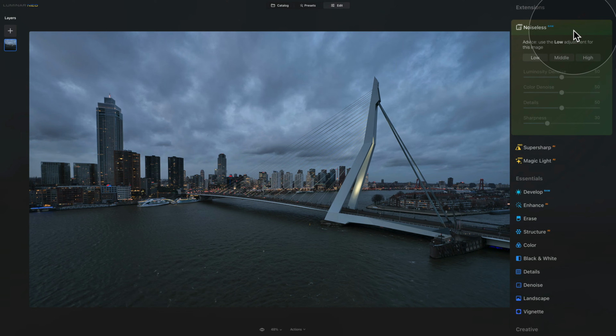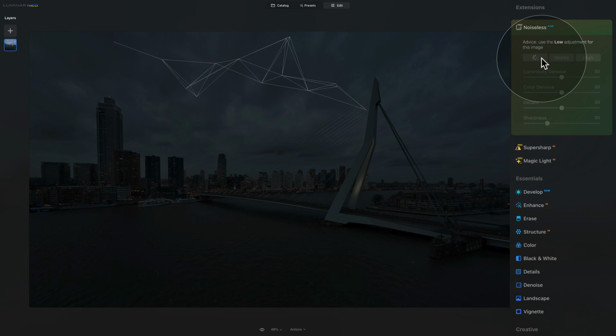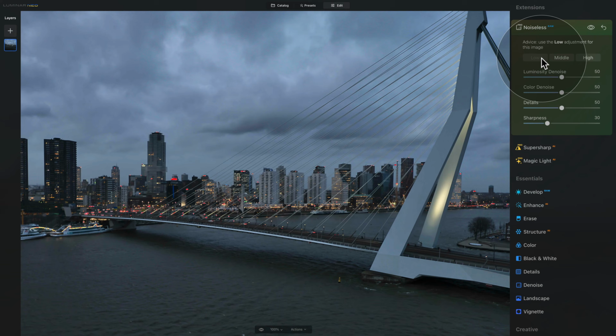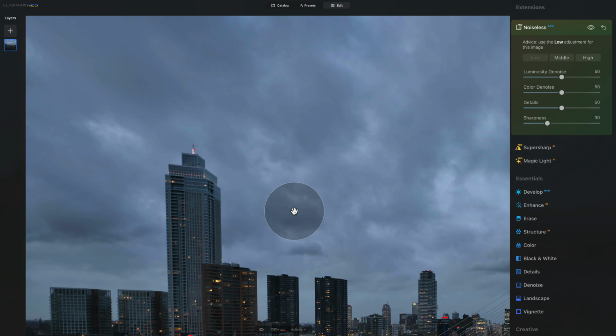However, just very basically, when you open it, you will get advice on how much of the Noiseless AI you want to apply to the image. In our case, it's suggesting low, so let's select low, click on it, and wait for the AI to scan the image and then apply the noise reduction to it. Once the tool is finished, it will zoom you in to 100%, just like we did earlier, and now you can navigate around and see the difference. And actually, I think it did a very decent job.